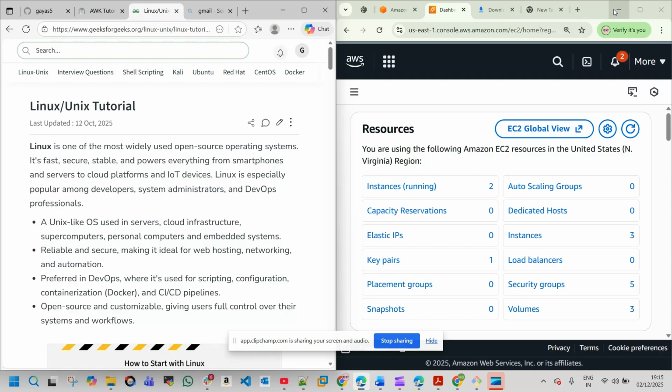Before we start with Linux, let's understand what Linux actually is. Linux is a free and open source operating system used for servers, computers, mobile devices, cloud systems, and DevOps. Why is Linux special? Because it is open source, anyone can use, modify, or distribute it freely. It is secure, with very strong permissions and user control, stable and fast, and highly customizable. You can change almost anything.